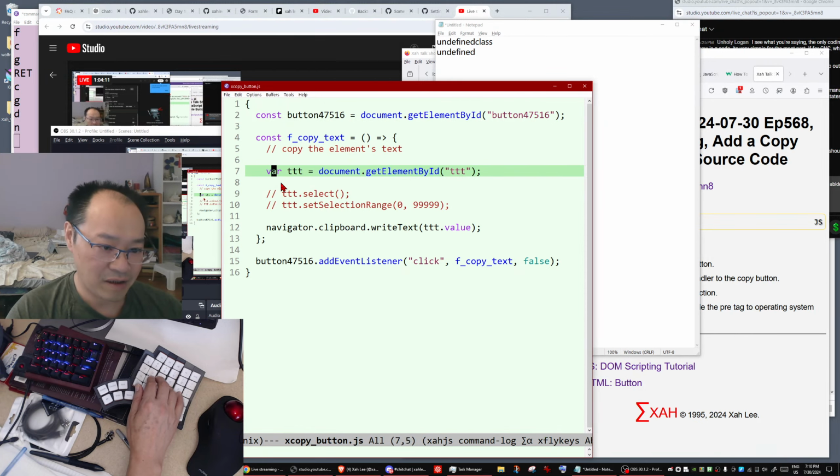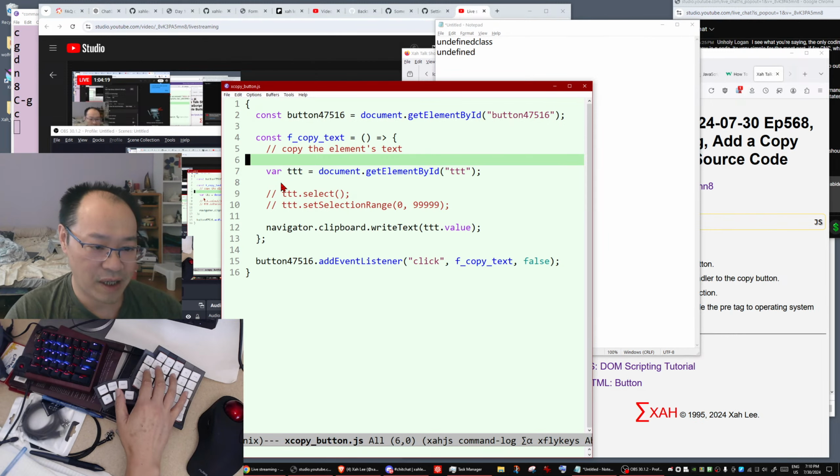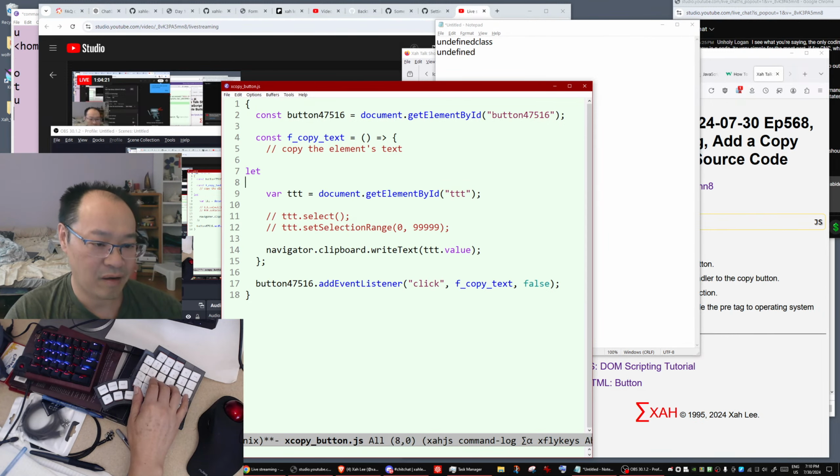Okay, var, never use var in JavaScript, because since JavaScript 2015, I believe, you have let or const. So don't use var.